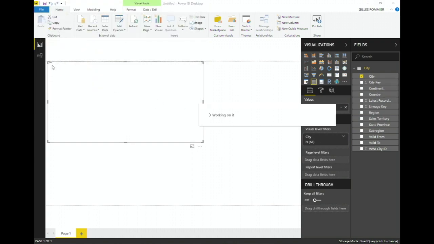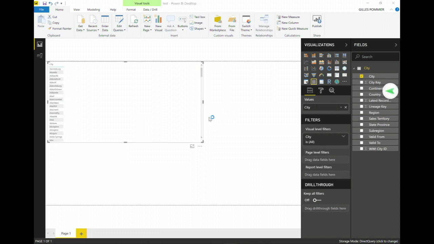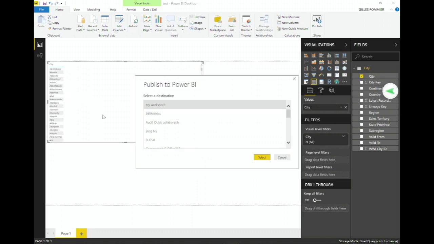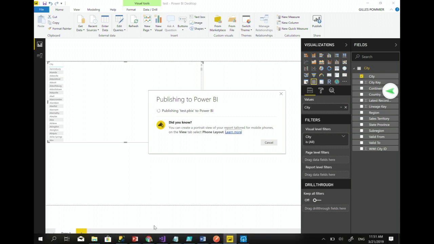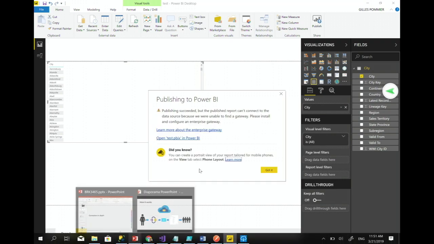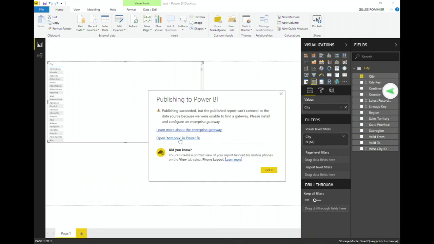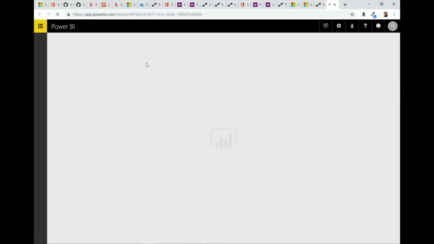Okay, so just querying. Here is my data available. I publish in my workspace, for example. And then it will publish my solution to the Power BI service, and it will work. Maybe it will take some time, so I just want to finish with my. It's okay. Got it. Open in Power BI.